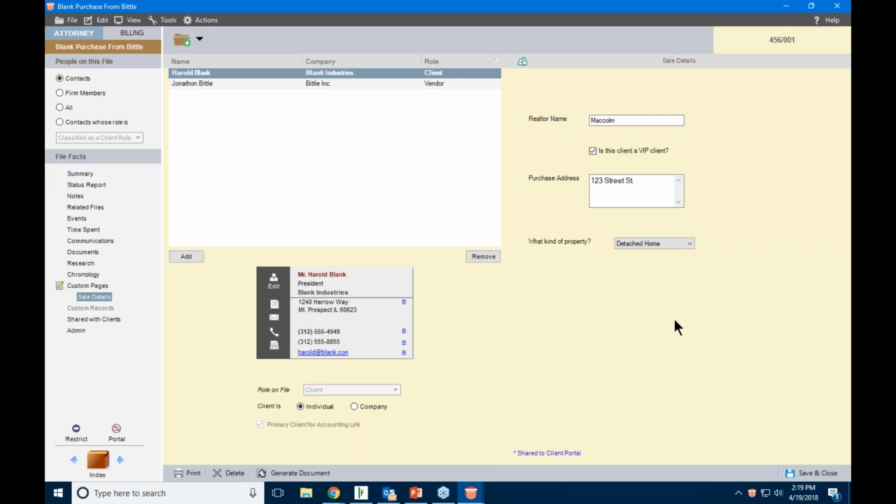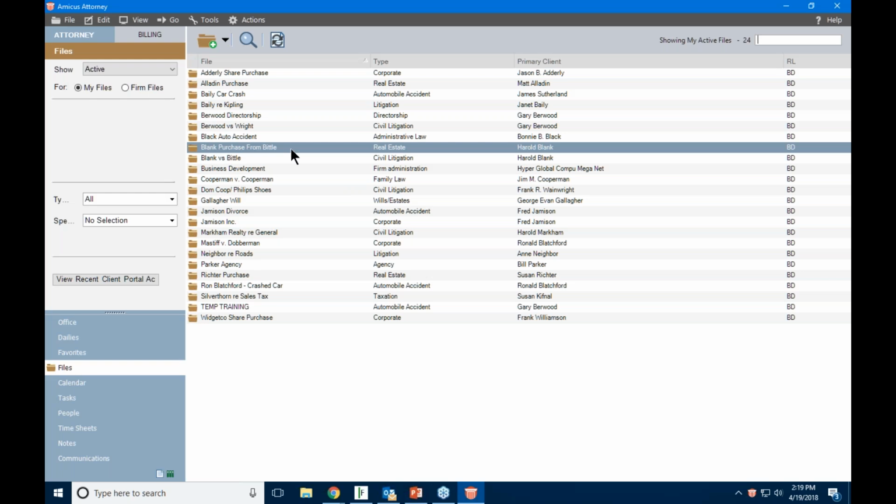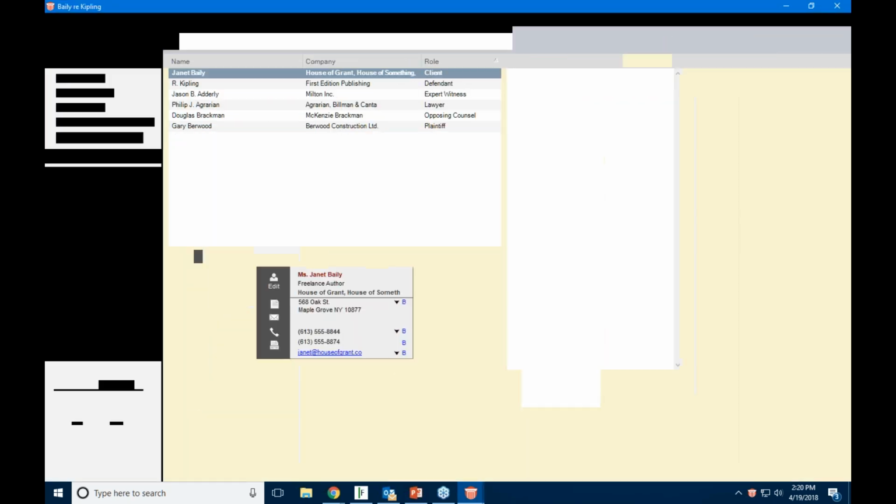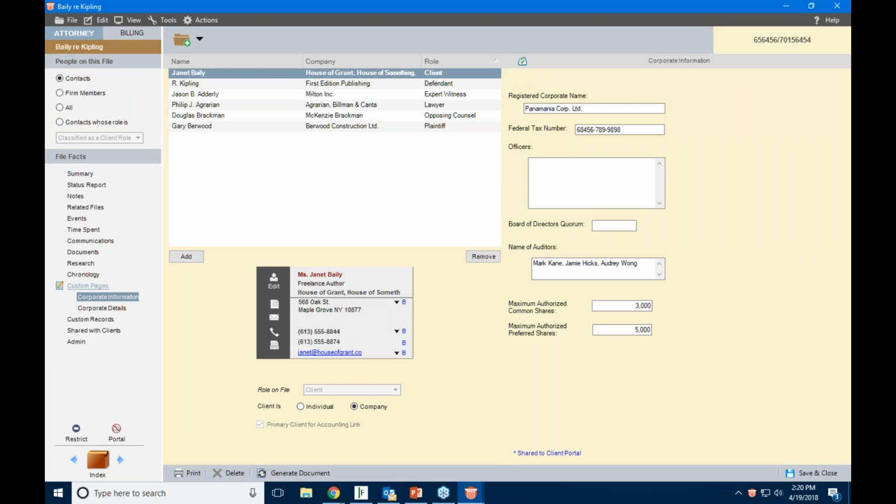Just a reminder, custom pages are file specific. So if I close out of the Blank purchase from Biddle, which as you recall is a real estate file, and go into a litigation file and go to custom pages, sale details are not here. We have those two custom pages that we had before, right? And these custom pages are dedicated to our litigation file types.